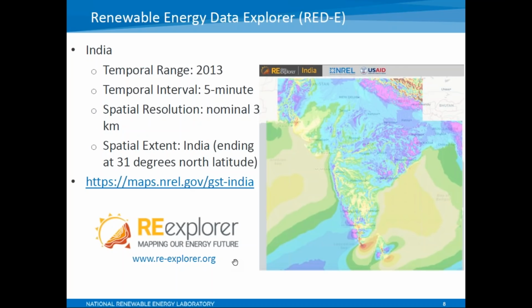Similar effort here, but for India, we have the Renewable Energy Data Explorer for India. This has 1 year of wind resource at 5-minute temporal interval with a nominal 3-kilometer spatial resolution. Fortunately, we only have this 1 year. This data set was produced primarily for a grid integration study that honed in on this particular year to do our analysis.